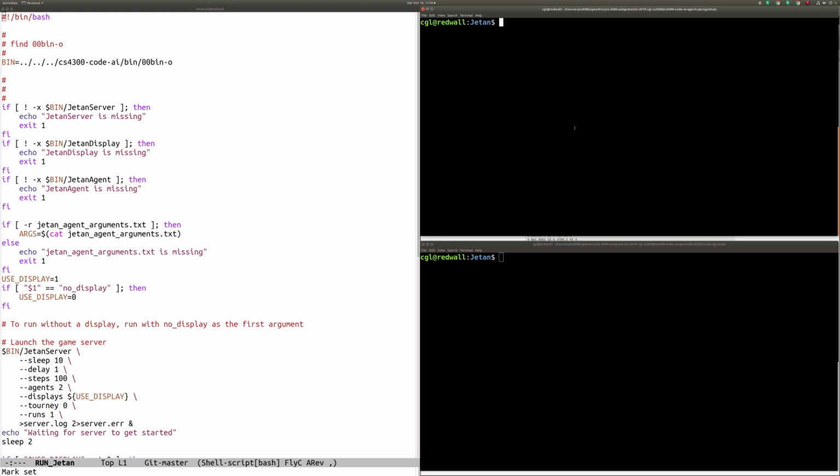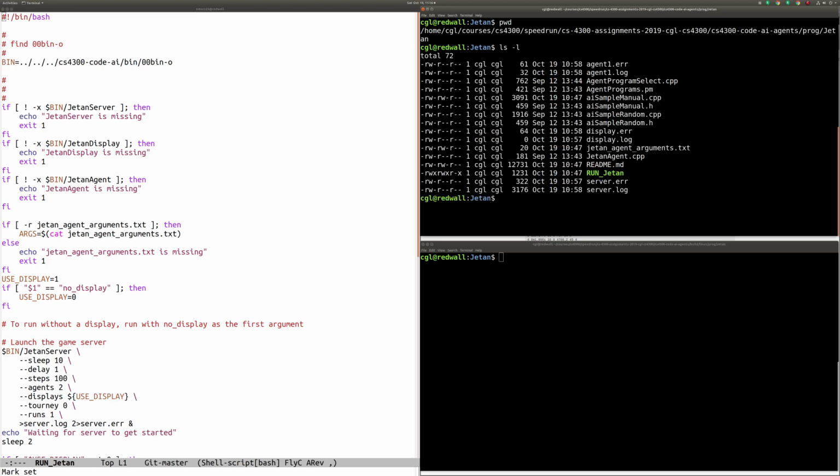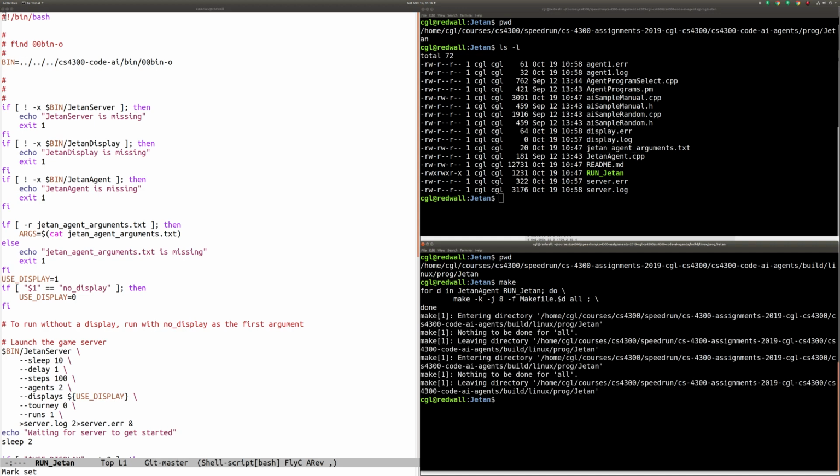Off in my upper right window, I'm in the Jetan program development area. The contents here are the original contents of this folder, and I have already done a build of the entire system. In my lower right hand corner, I'm in the build area for Jetan, and so I'm going to just demonstrate that it's already built.